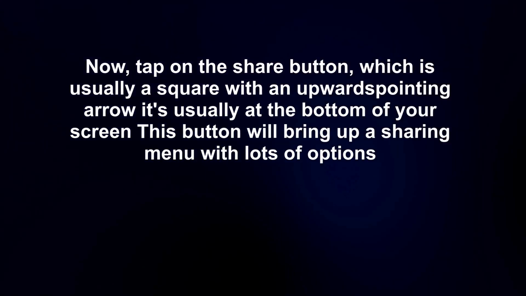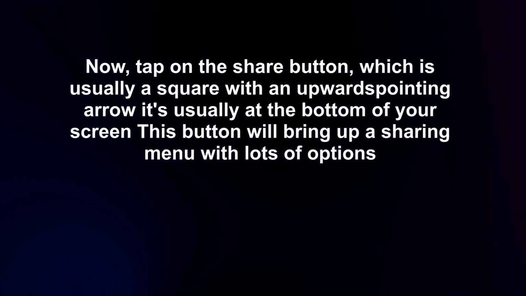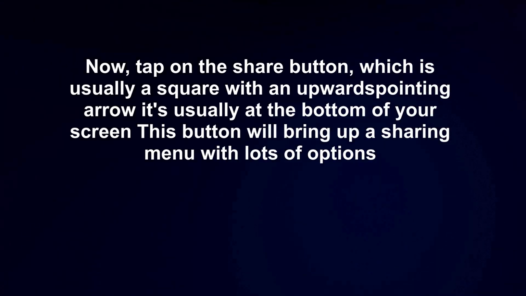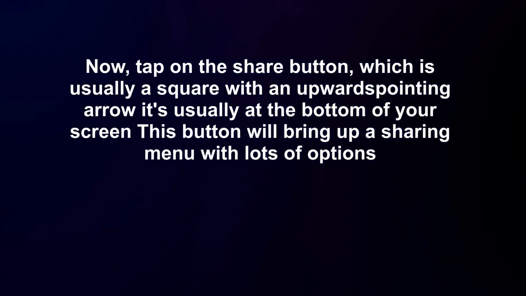Now, tap on the share button, which is usually a square with an upwards pointing arrow. It's usually at the bottom of your screen. This button will bring up a sharing menu with lots of options.